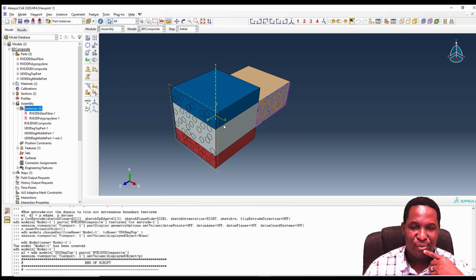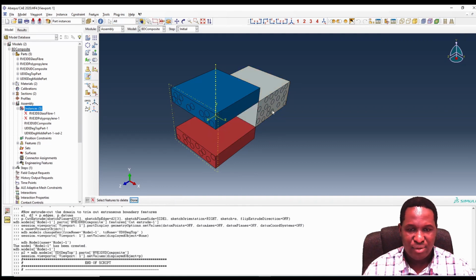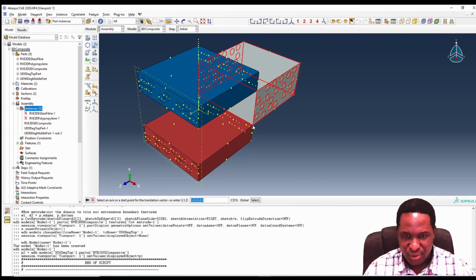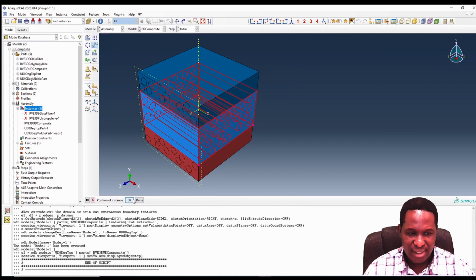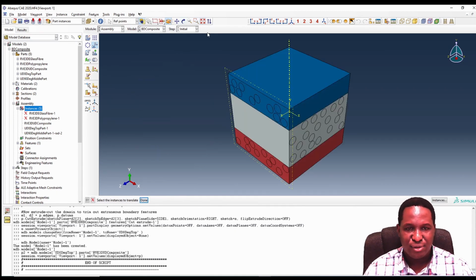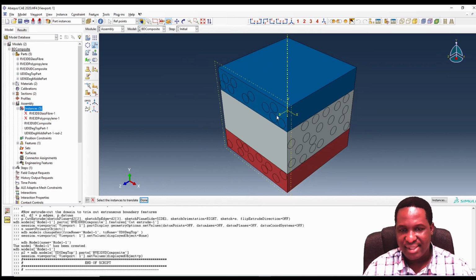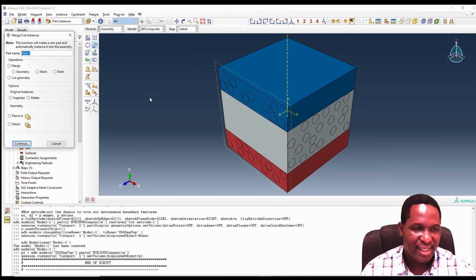We need to move it from here into this location, but we need to delete that particular model so that the space becomes available, and then we can translate it from where it is, from that corner where its origin is, to this corner. All right, so we now have a complete setup of what our model should look like with 0, 90, 0, the two 90 plies in the middle. Now at this stage we can merge.